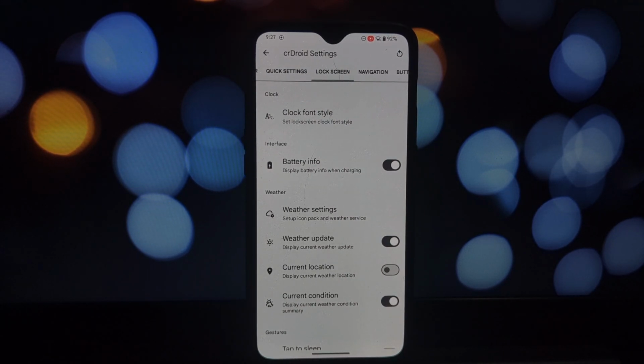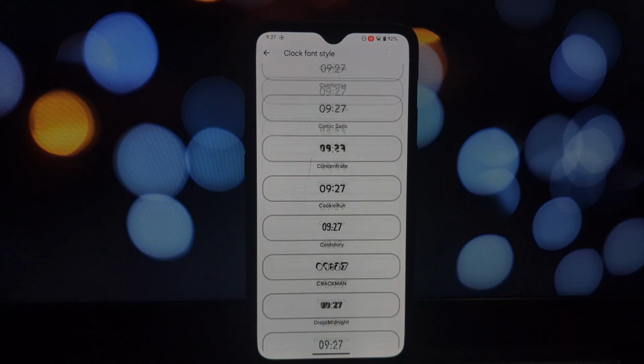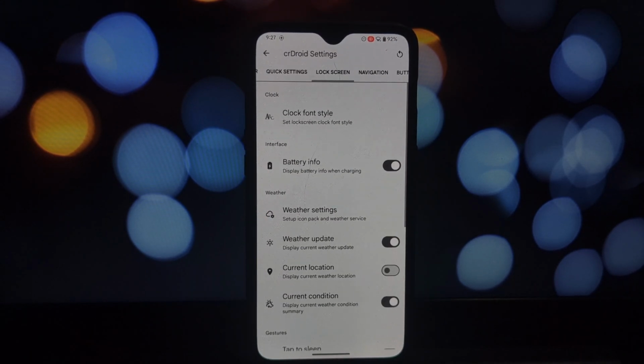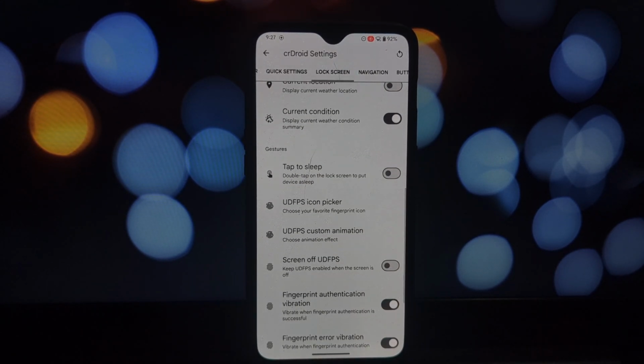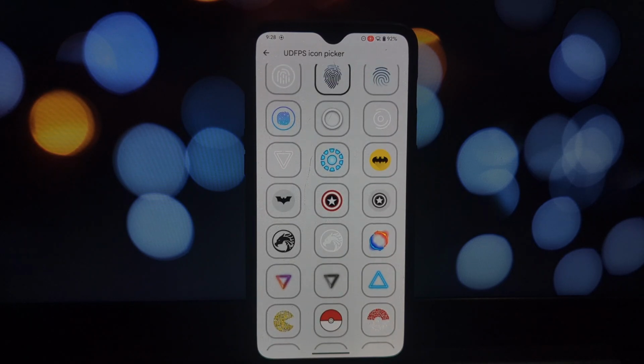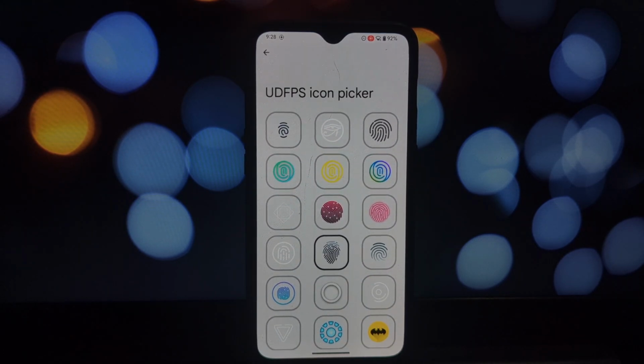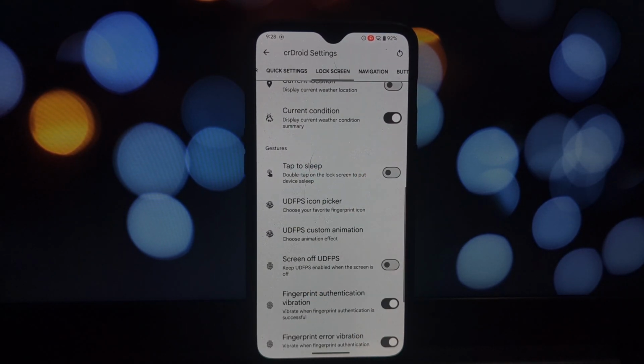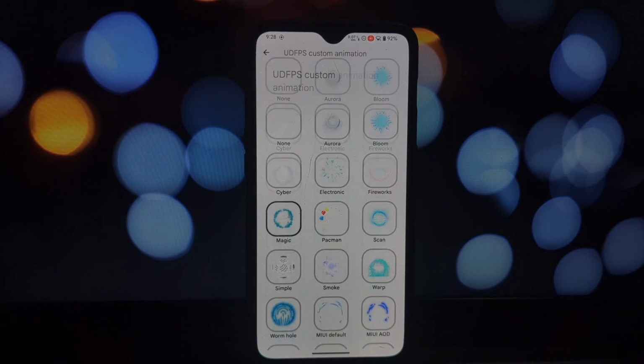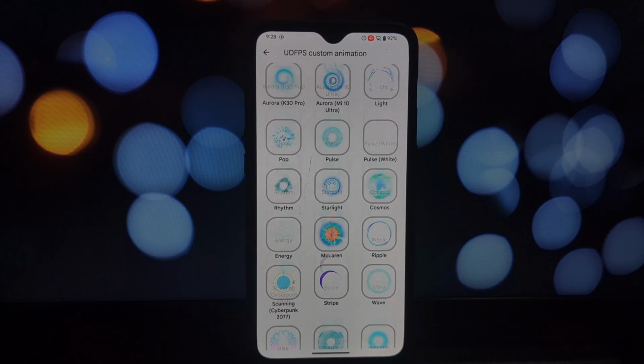GPU Adreno boost: this option lets you overclock the GPU for better gaming performance. Display: you can enable high brightness mode and automatic high brightness mode for improved visibility. Status bar: customize icons, clock style, network traffic monitor, and more. Quick settings: adjust layout, style, animations, and even add custom tiles.